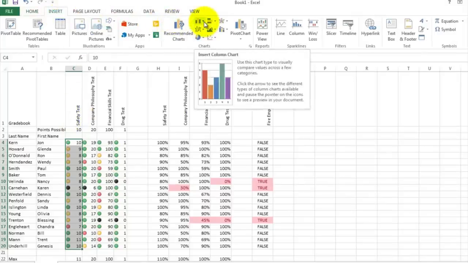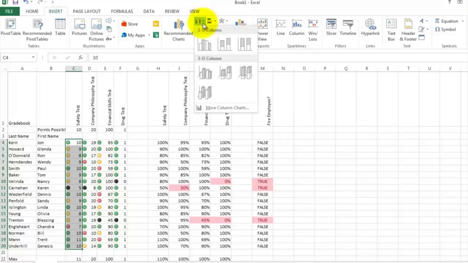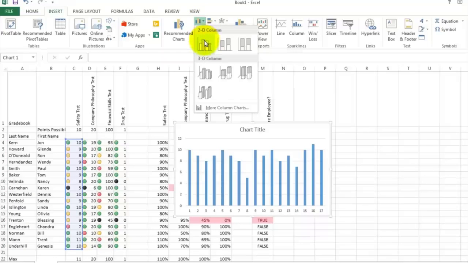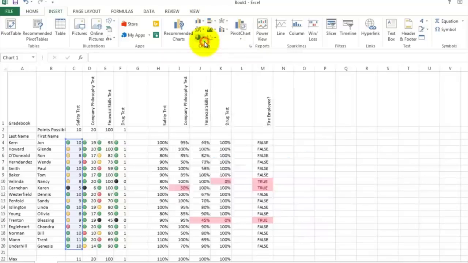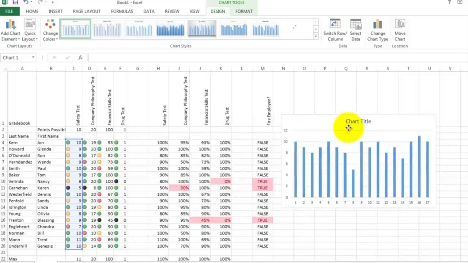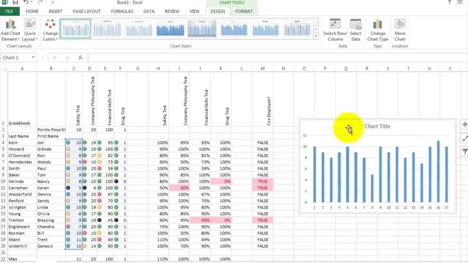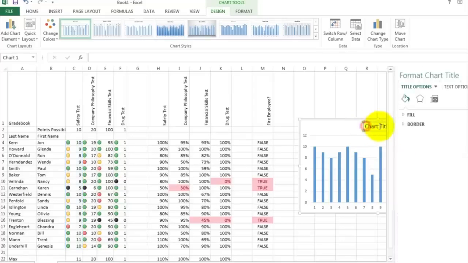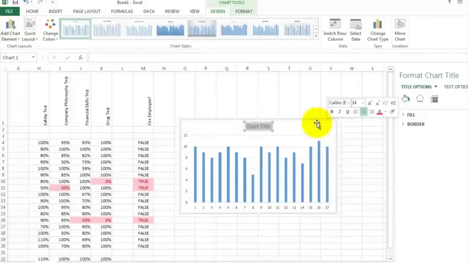Let's choose a chart. Here's called a column chart. In the column chart, we'll just click it, and we'll choose clustered columns. And slide it over to the side. Now, we're missing some things on it. We need a chart title. Double click where it says title, and we can change it to call it safety test.